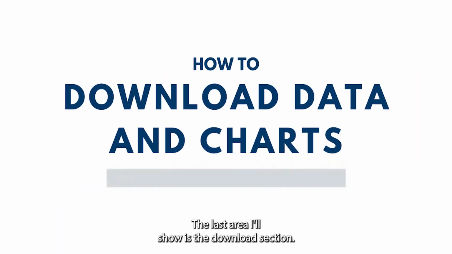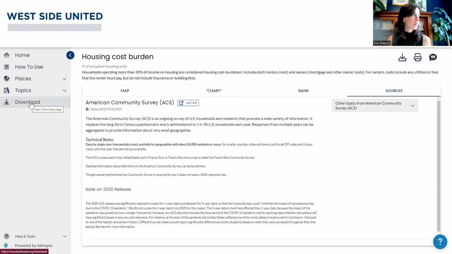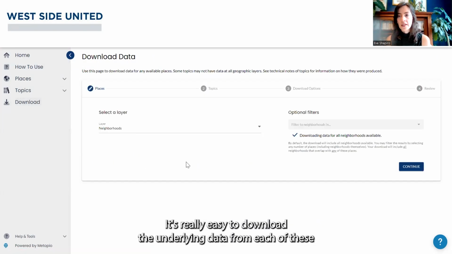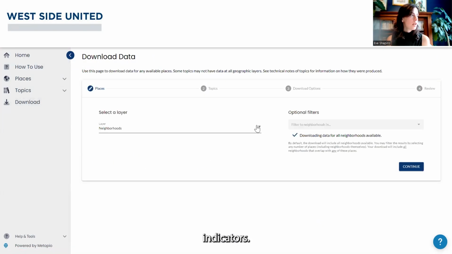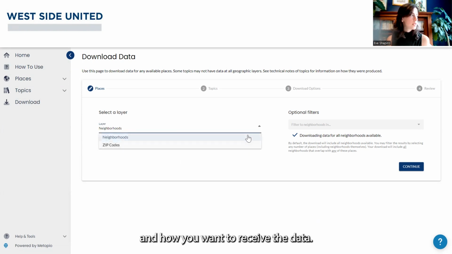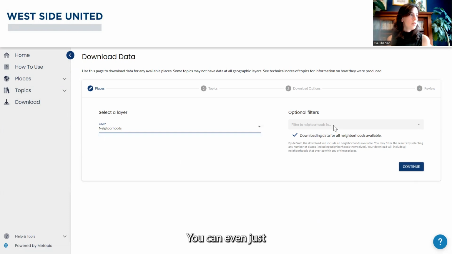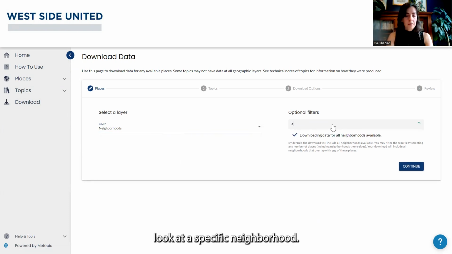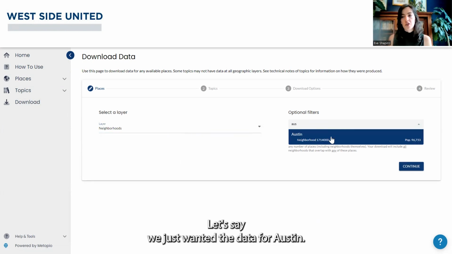The last area I'll show is the download section. It's really easy to download the underlying data from each of these indicators. You can start by choosing a neighborhood or zip code in how you want to receive the data. You can even just look at a specific neighborhood. Let's say we just wanted the data for Austin. You could click that here.